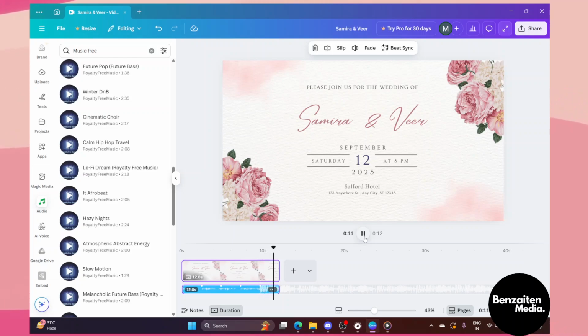Once you find everything looks good, then hit on the share button and download. Your wedding invitation now comes with beautiful music ready to impress your guests.